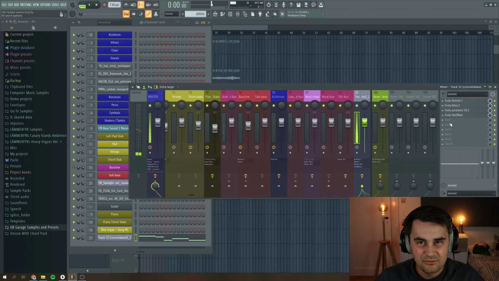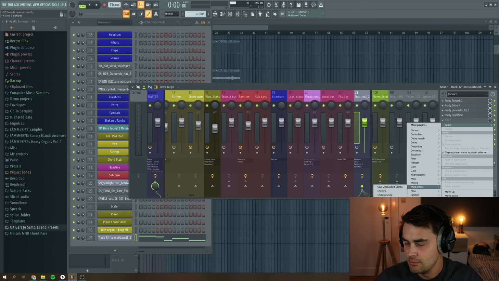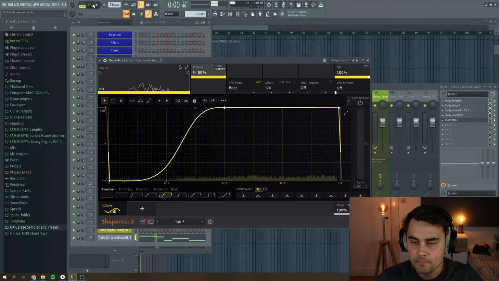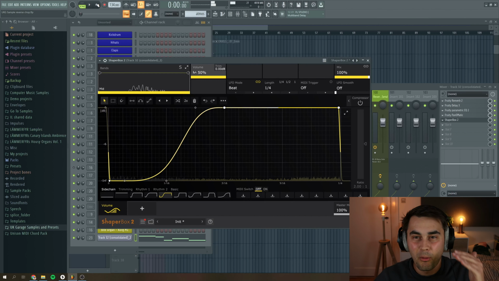Okay, so the last thing that I'm gonna add is some kind of sidechaining because I wanted it to duck with the rest of the beat. So I'm just gonna use the ShaperBox volume shaper here with some sidechain built in. So we get that pumping feeling.